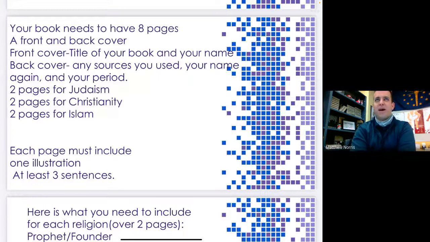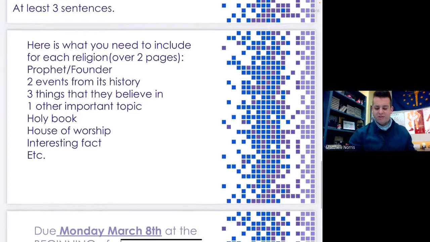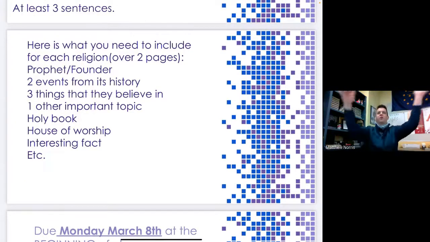You need to have at least 2 pages for Judaism, 2 pages for Christianity, and 2 pages for Islam. Each page must include 1 illustration or image and include at least 3 sentences. For each religion, you need to include the following things over 2 pages. I don't really care, as I have in the past, how and when you list these things, or where, rather, you list these things. I just care that they're there for each of the 3 religions over 2 pages.